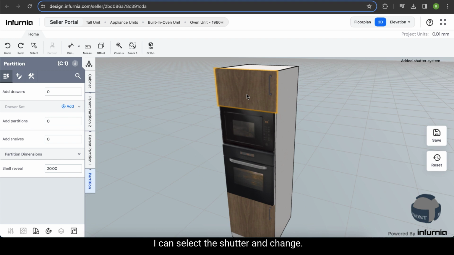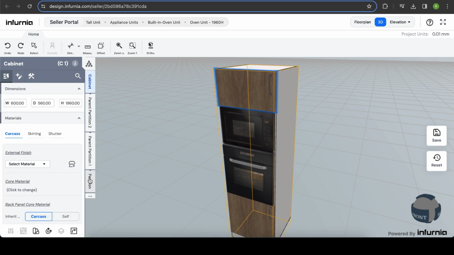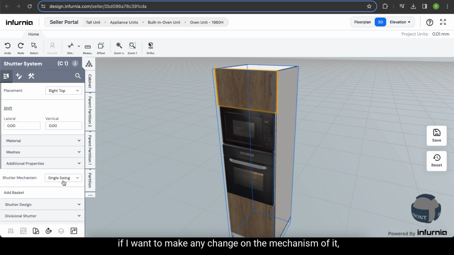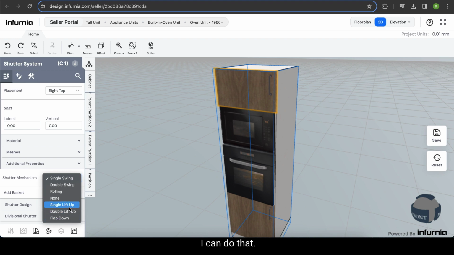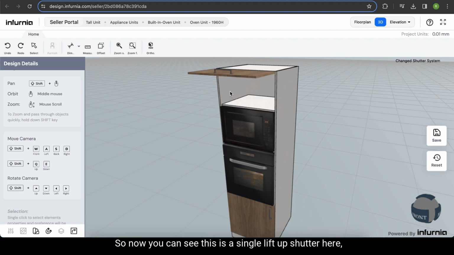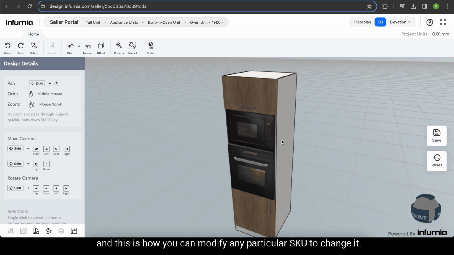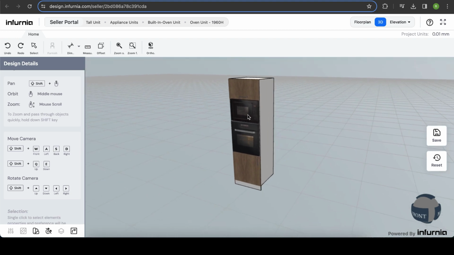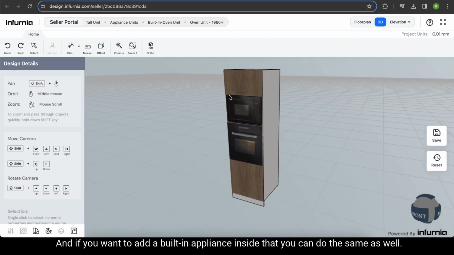I can select the shutter and change. I have selected the shutter here, and in shutter system, if I want to make any change on the mechanism of it, like I want to make it a single lift up, I can do that. So now you can see this is a single lift up shutter here, and this is how you can modify any particular SKU to change it. And if you want to add a built-in appliance inside that, you can do the same as well.